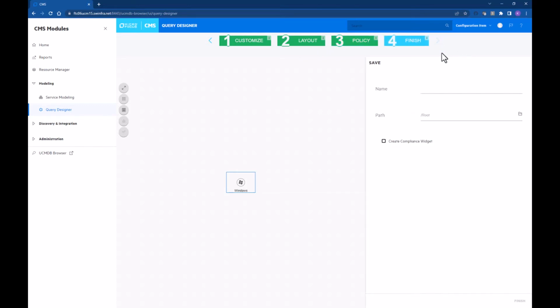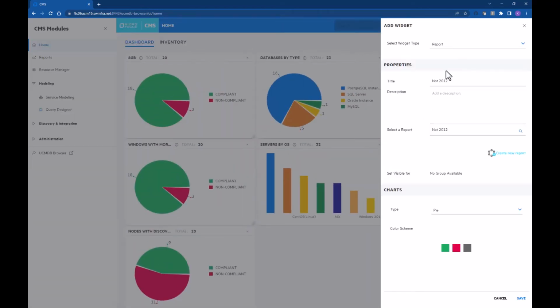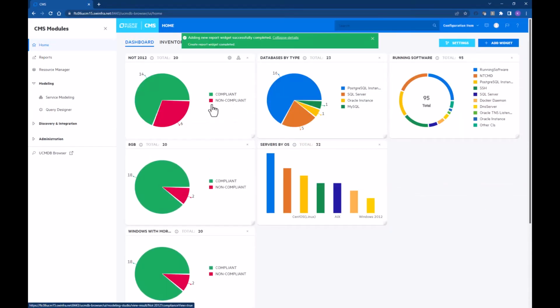So I can click next, type a name, not 2012, and I'll create a compliance widget for that and click finish. Now it brings this up. I will type in a short description and save my widget. You can see that 6 of them are Windows 2012 or 14 or not.